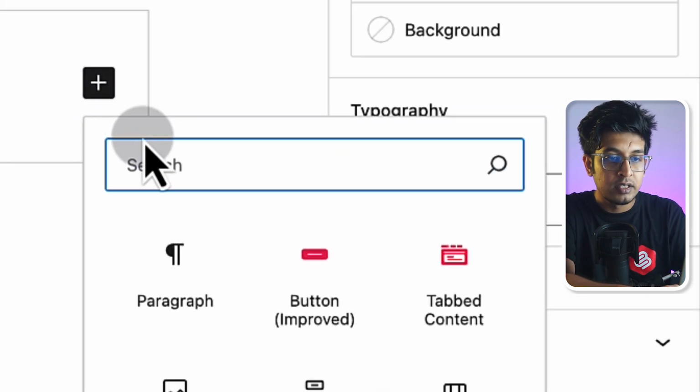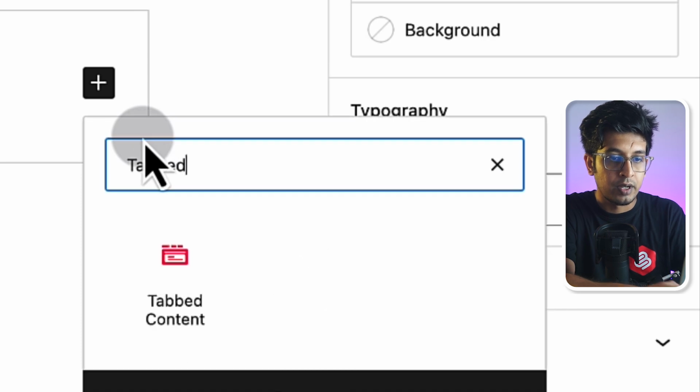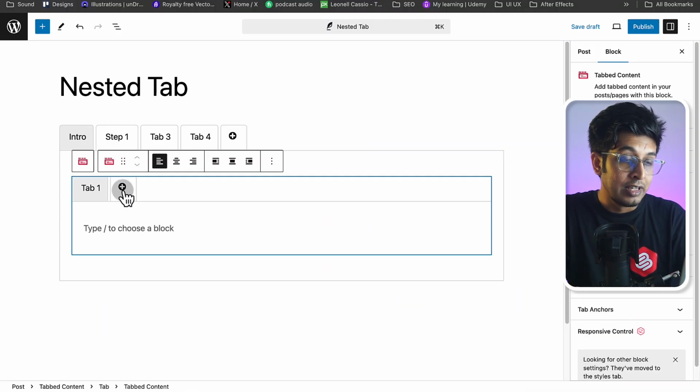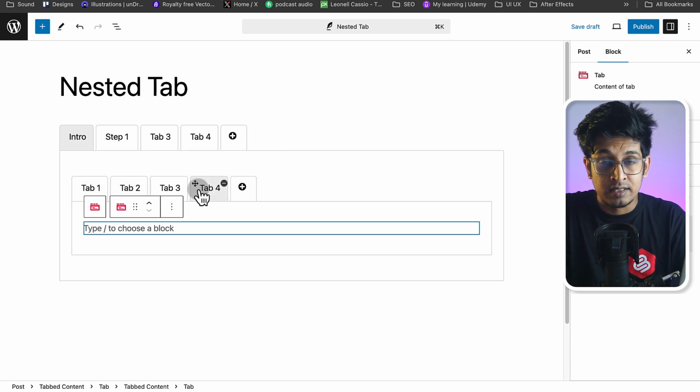Again, I'm adding tabbed content. So searching for tabbed content, see. Again, I'm adding tabbed content. So you'll get another bunch of tabs you can add here. Here I'm adding just a skeleton. I'll show you a practical example which I have created a bit later.